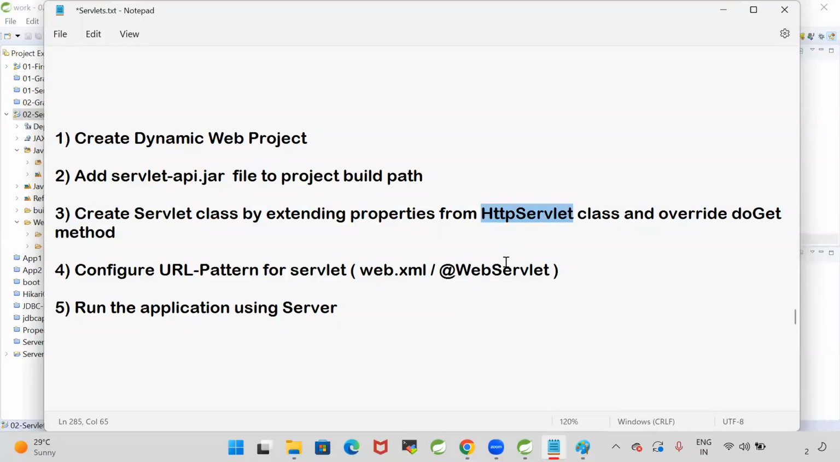In total, how many ways can we create the servlet? We can create the servlet in 3 ways. What are those 3 ways? By implementing servlet interface, or by extending generic servlet, or by extending HTTP servlet. Out of these 3, which one is recommended? Extending the HTTP servlet is recommended.